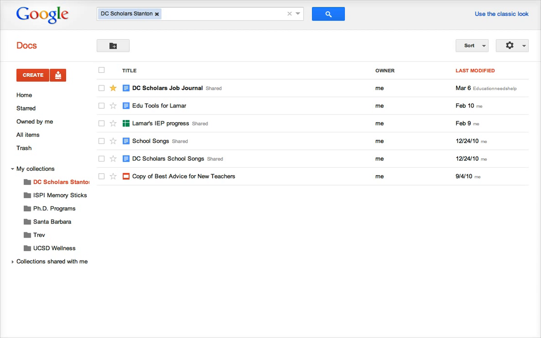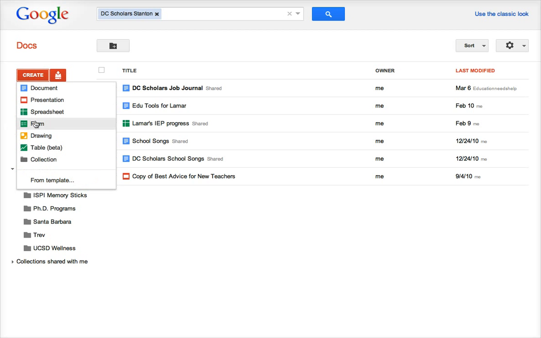First, log into Gmail. You need a Gmail account, which takes less than a minute to set up. Next, go to Google Docs, which is docs.google.com. This is the Google Docs interface. From here, you would click Create in the top left corner and Form.